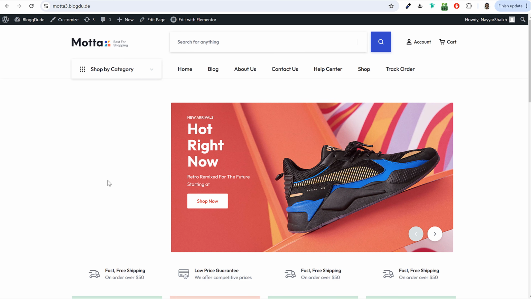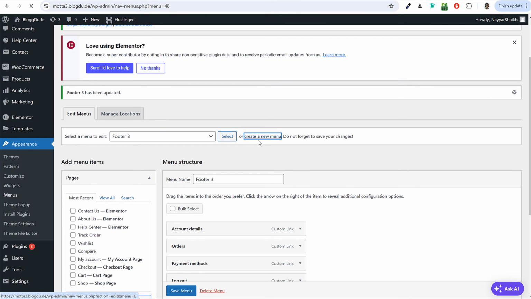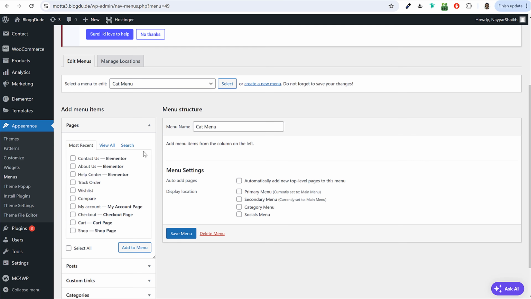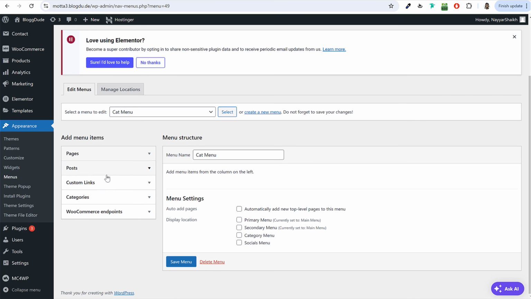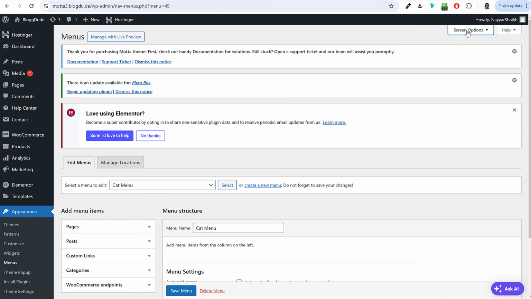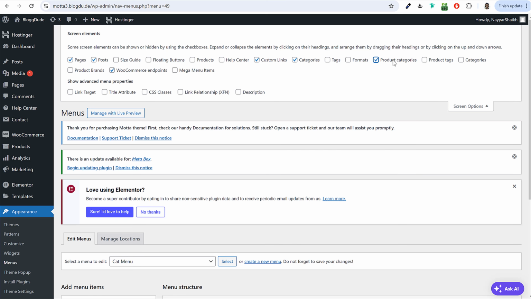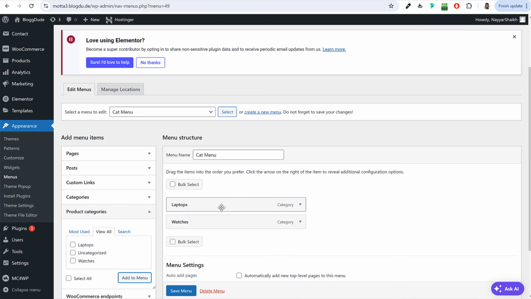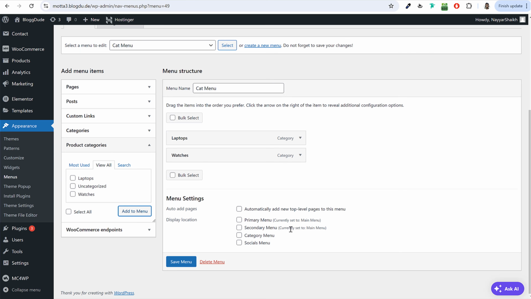Let's create a category menu. Let's click on this link, create a new menu, name it category menu. And what categories do you want over here? Under this we have to select WooCommerce categories. So I'll again click on screen options at the top and tick mark product categories. Now under product categories we just have one, or if you have multiple then you can select those. So maybe I'll select laptops and watches. Okay, these two, and make sure to tick mark category menu, click on save menu.